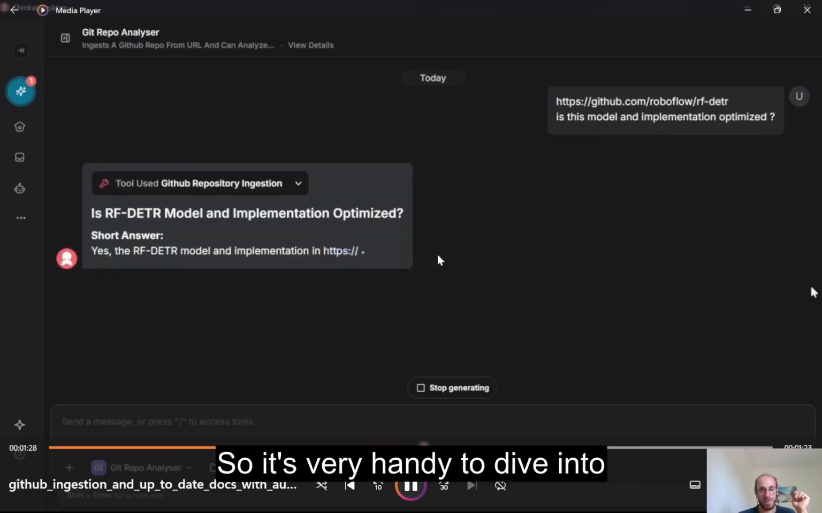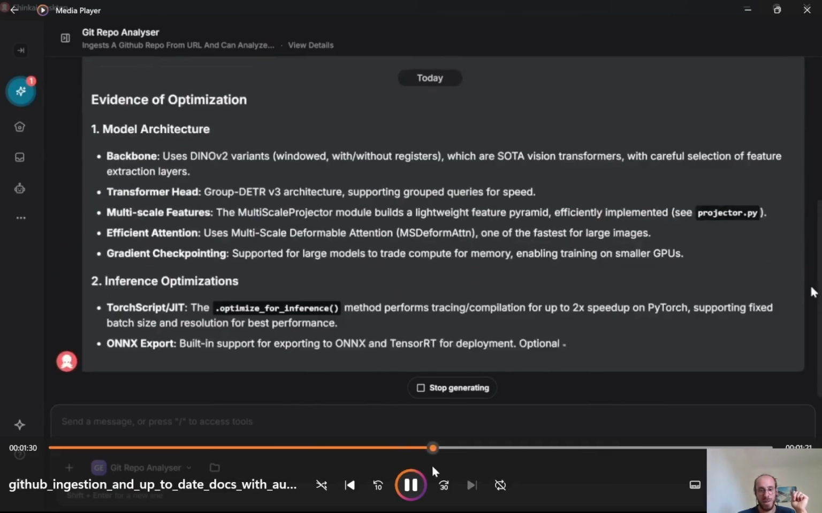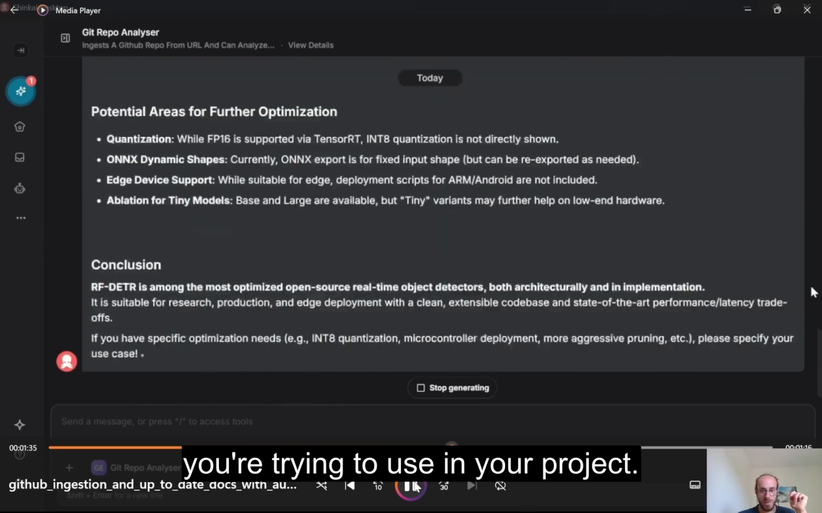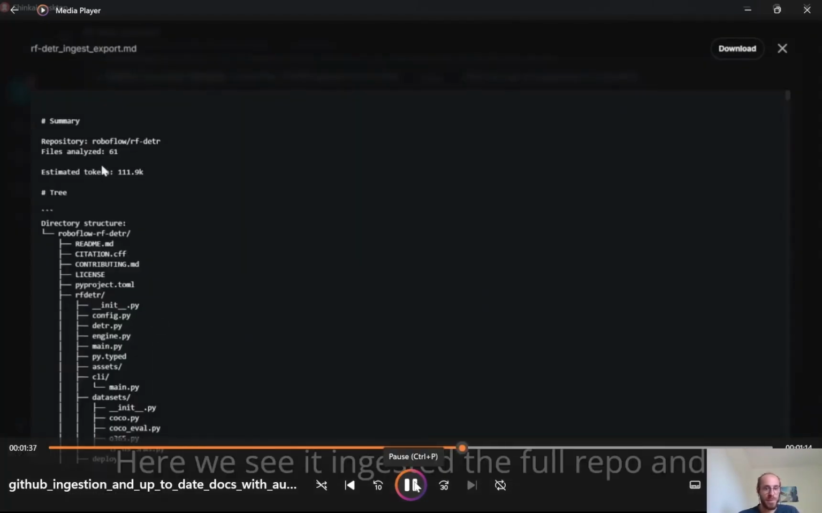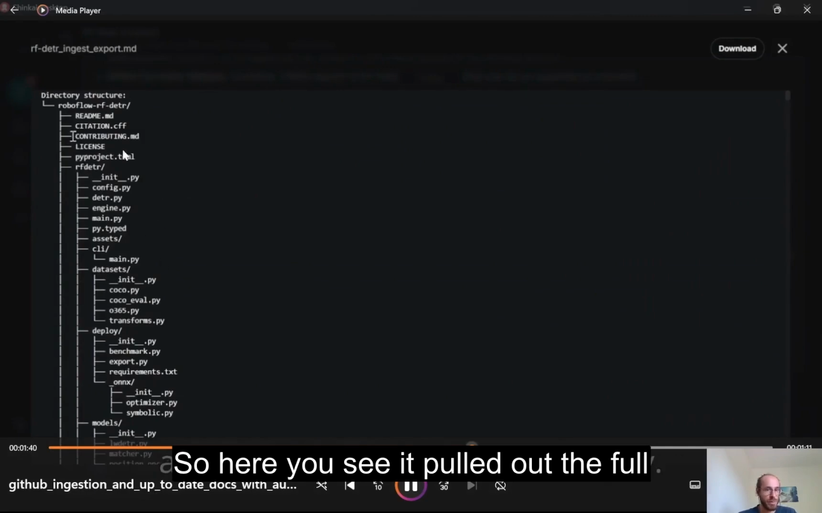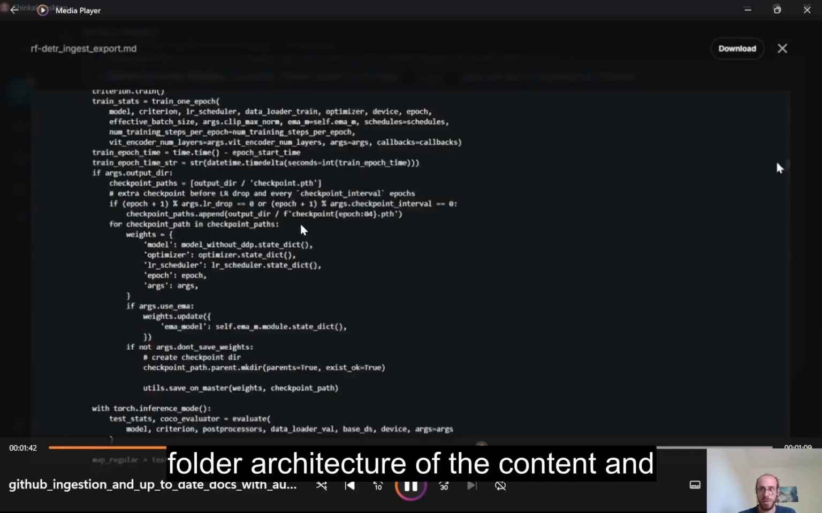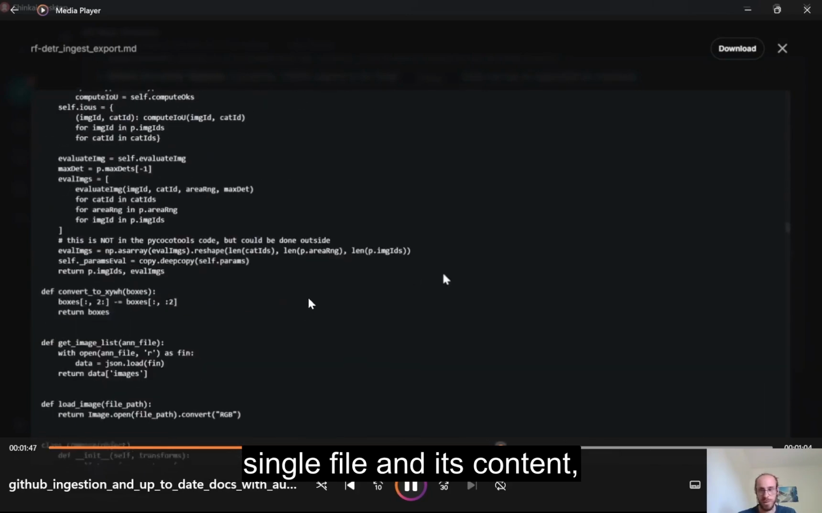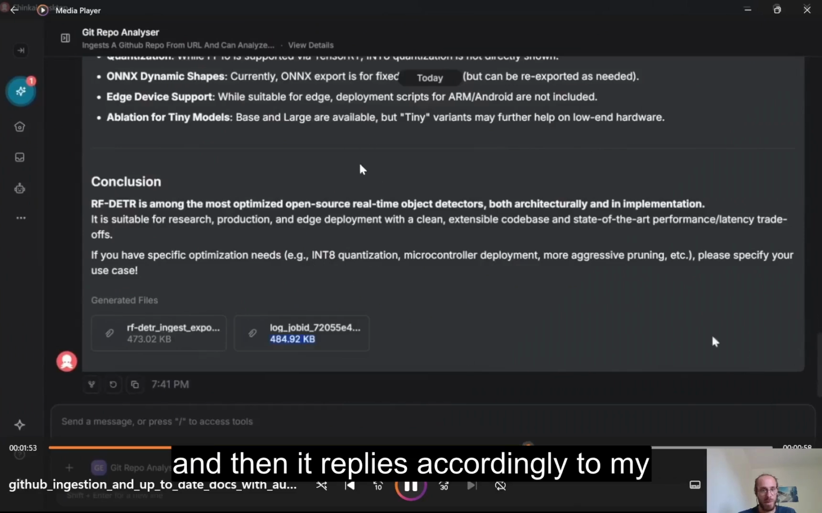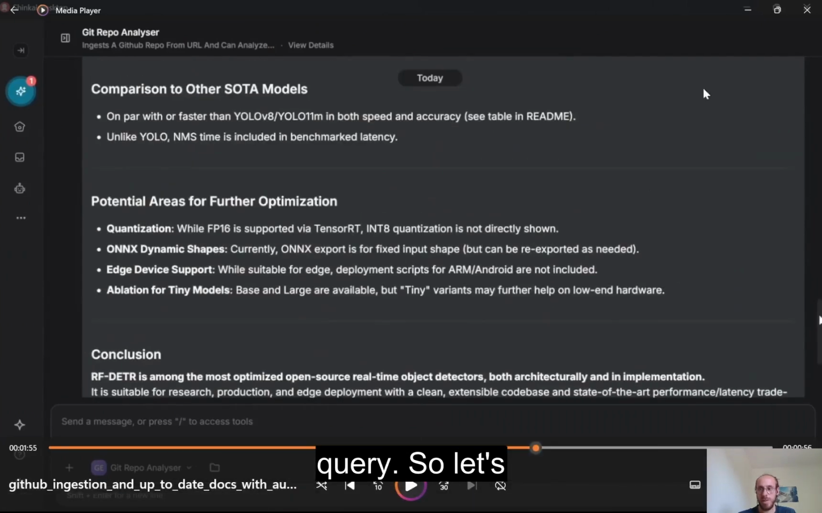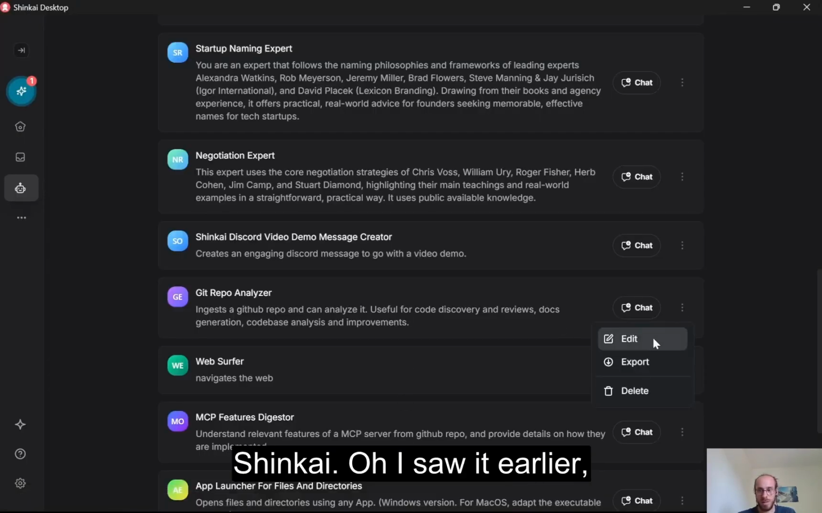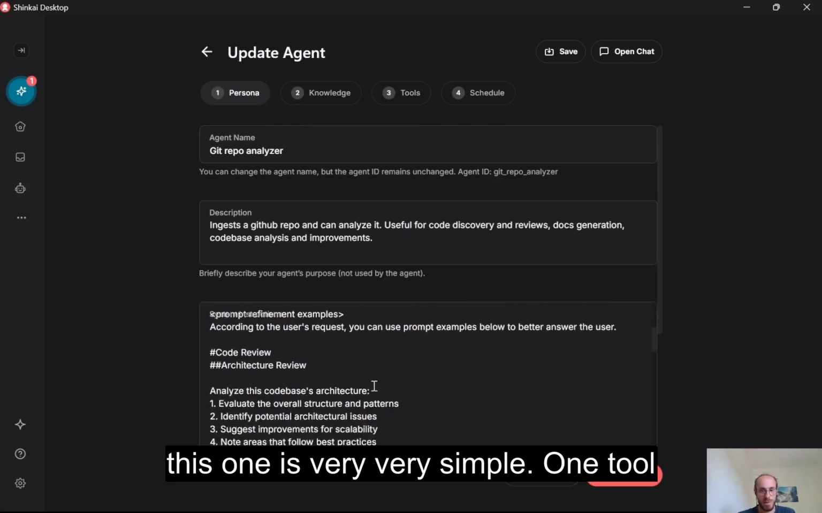So it's very handy to dive into any new code base, open source code base you're trying to use in your project. So here you see it put out the full folder architecture, the content, and then here the full, like every single file and its content, and then replies accordingly to my query. So let's have a look at the agent in Shinkai. We saw it, but this one is very, very simple.